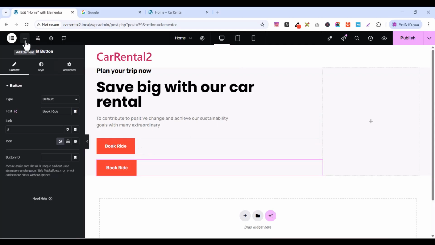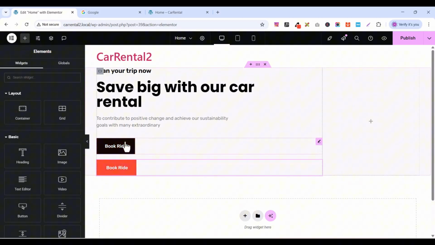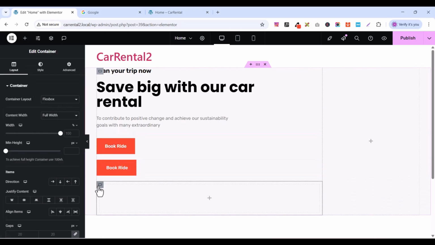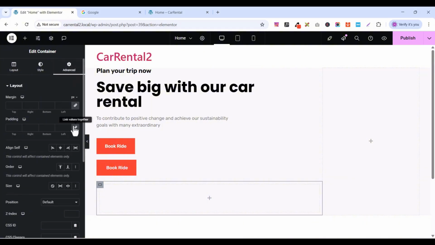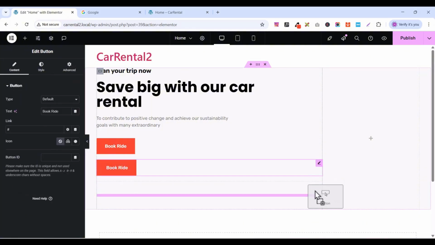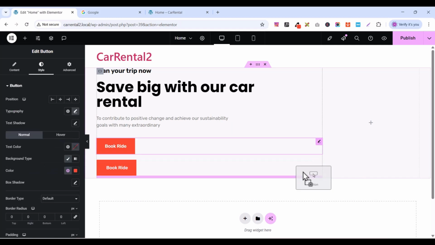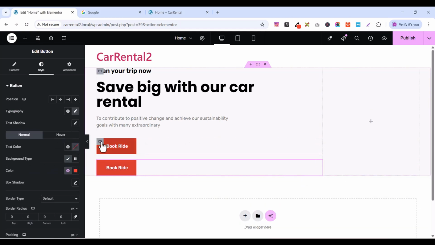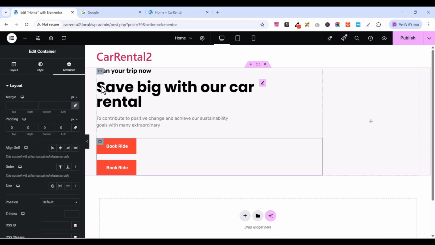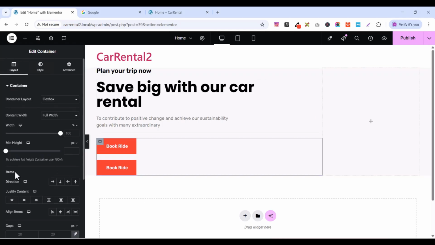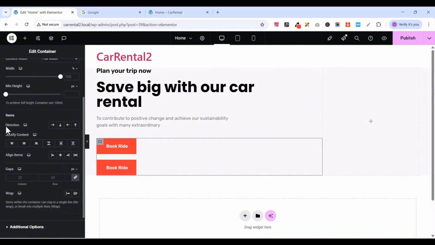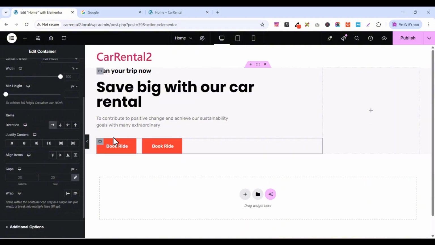Okay, but before, let me go back. I should have added a container. Then I will place these two buttons inside that single container. But I didn't do that, but I can still do that. So let me bring a container here. I'll drag a container below here like this and remove the padding of that container. Then I will drag this button inside the container, and I also drag this one inside the same container too, and they are all in the same container. Then I'll select the container, go to layout, then come to item direction, and select this like this.